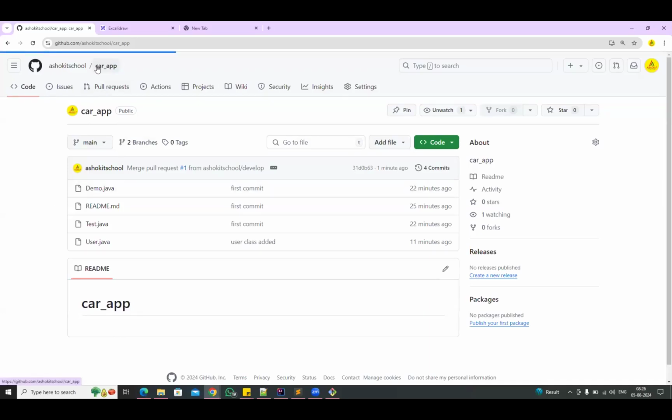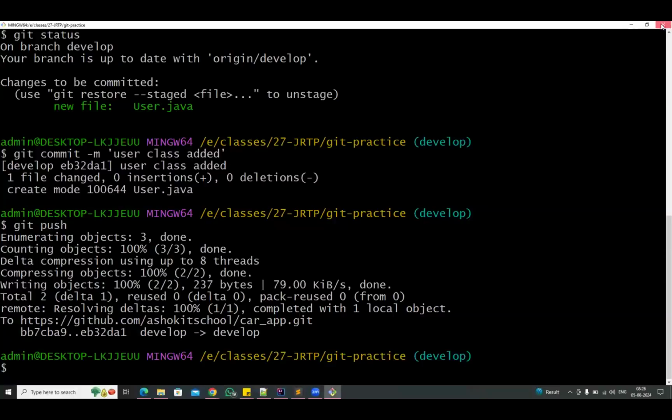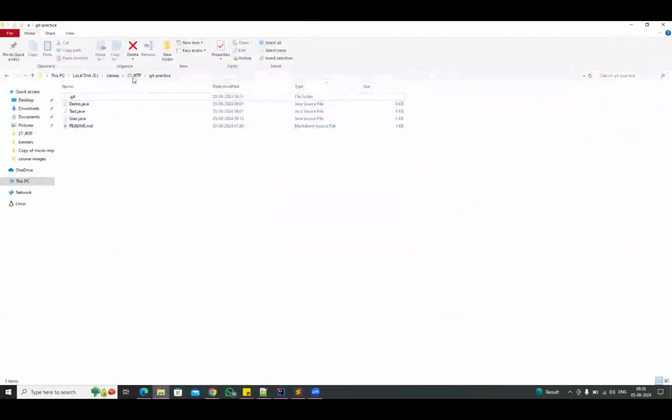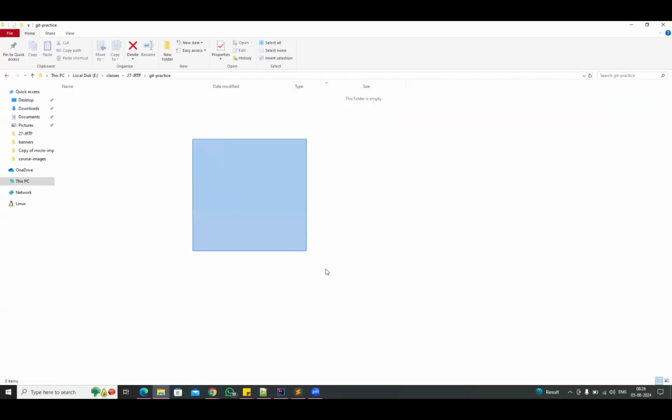Now I will do this work once again, guys. Now I am closing my git bash. I am removing everything from my folder. It is empty. Now I want to work on the project. So what is the first step I need to do to work on the project?